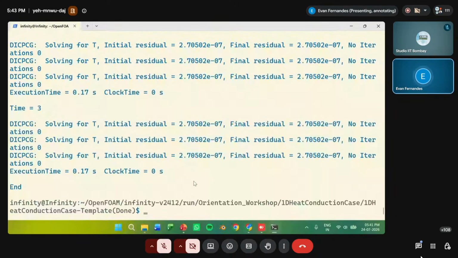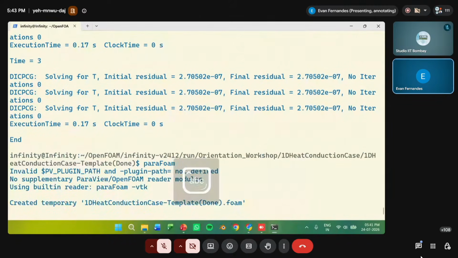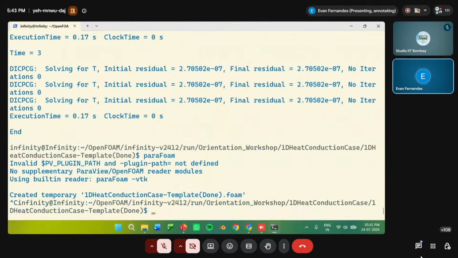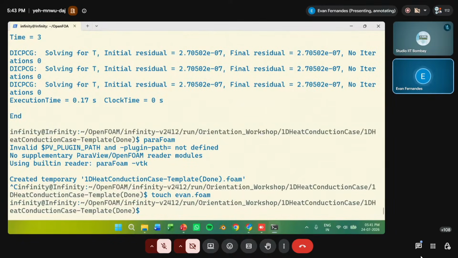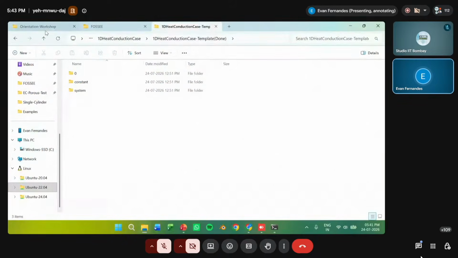And to view your simulation, you can type parafoam. Now you can either type parafoam directly, or you can also do touch and add a name that you want. So in this case, I will just add my own name, evan.foam. Okay, and I hit enter. Now, once I run this, I can reload it.